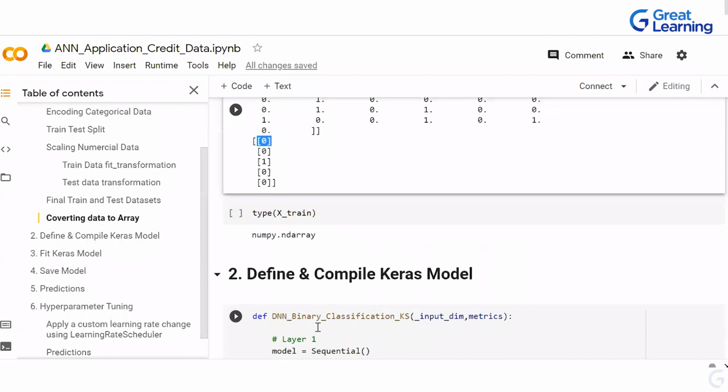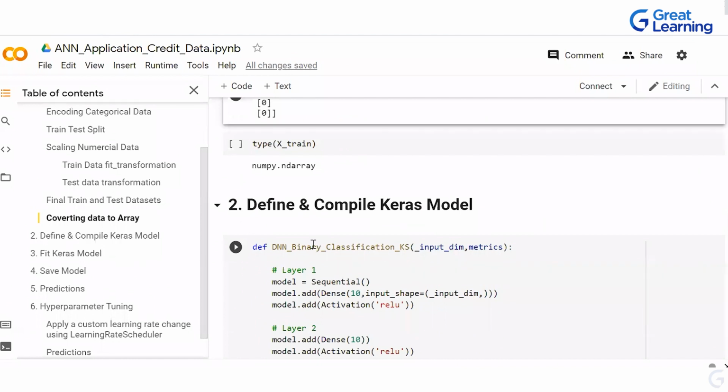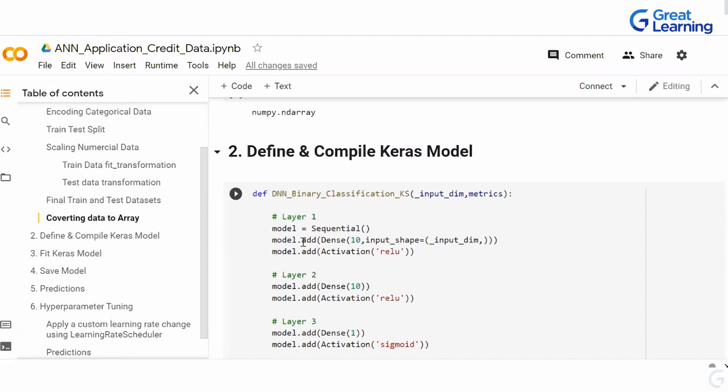Now the same process follows: define and compile the Keras model. How do we define the model? I've created a function here, but the process is the same. You can see layer 1, the first hidden layer. We first call model sequential, and in the sequential model we add the layer. We are passing 10 neurons, not 100 or 200 here.